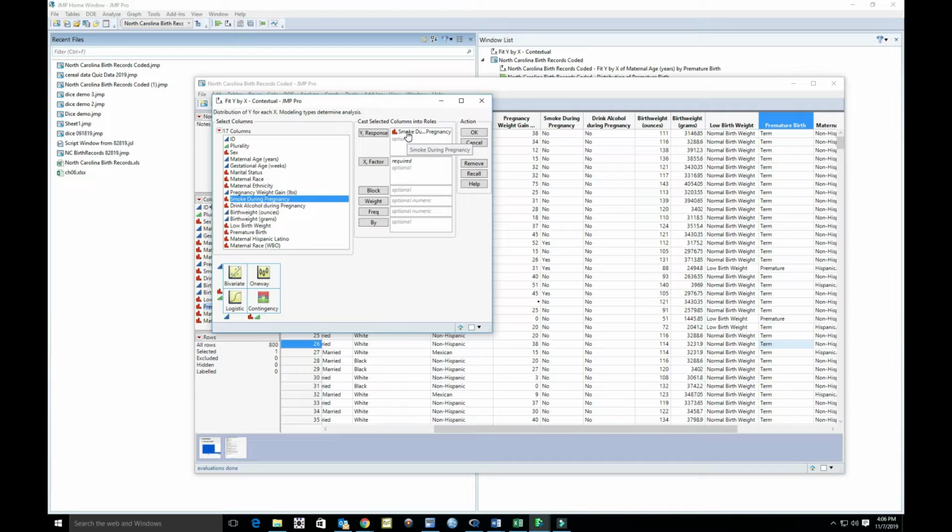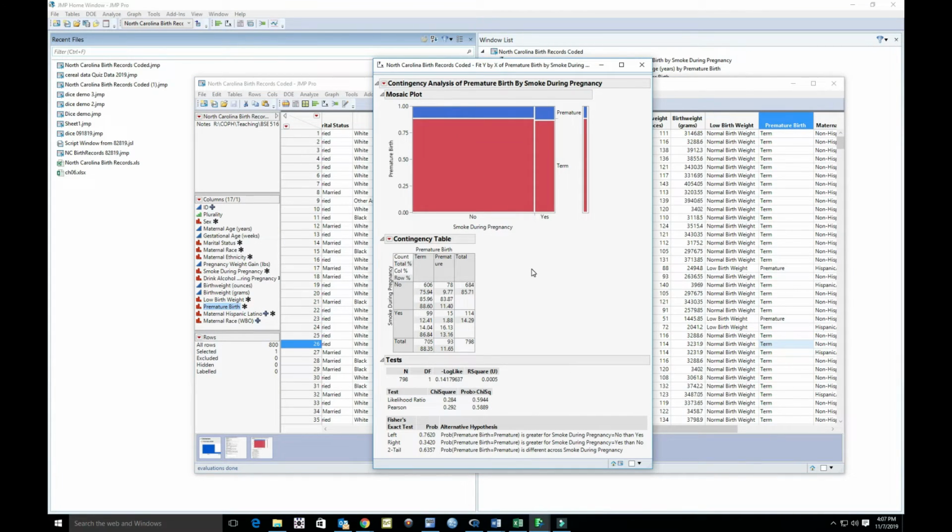That's probably better as my X factor, and then premature would be more like an outcome, and I'm interested in seeing how smoking during pregnancy has an effect on premature birth. And I can click OK, and this creates a 2x2 table for me, and you can see here that it labels it as a contingency table. Premature birth are the columns, and smoking during pregnancy are the rows.